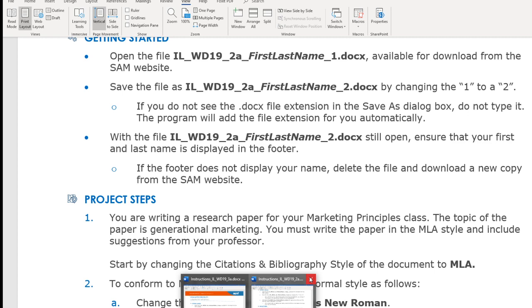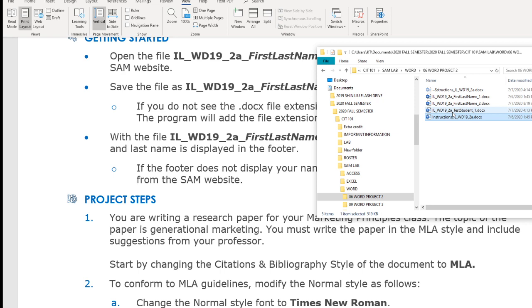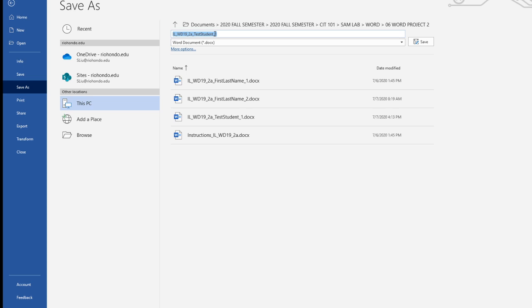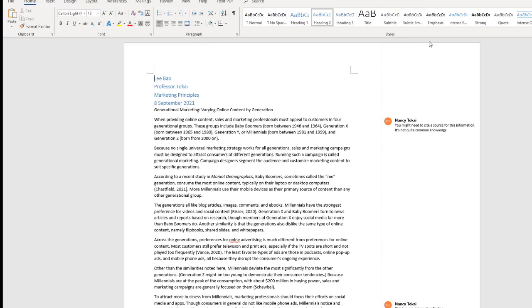Okay, so this one needs to close. Now let's open our start-out file. Make sure with your start-out file you always say File, Save As, and it has to be underscore 2. Okay, the system is very picky. If you don't do that, you will not get points. Okay, all right, so we have our instruction.